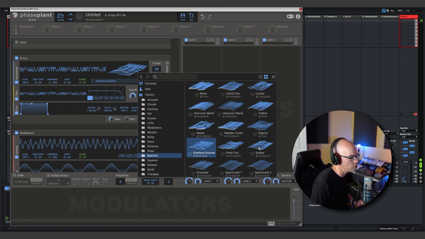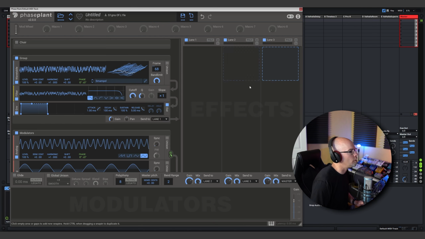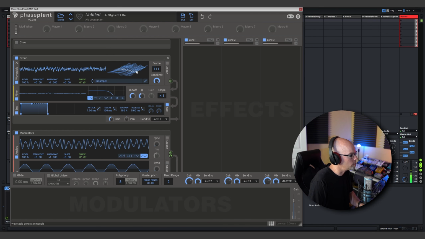I mean, gosh, you can go nuts here, right? It comes with really good default stock wavetables. So when I start moving through this frame, you can hear, this is wild.